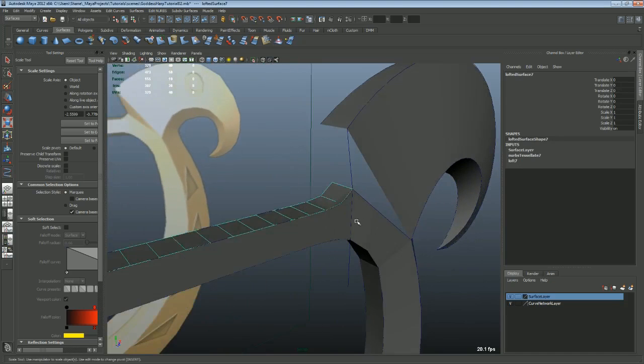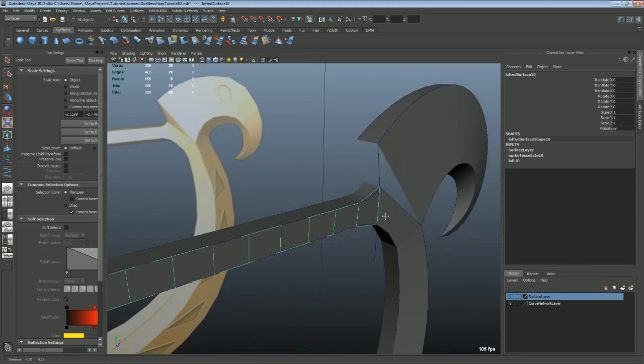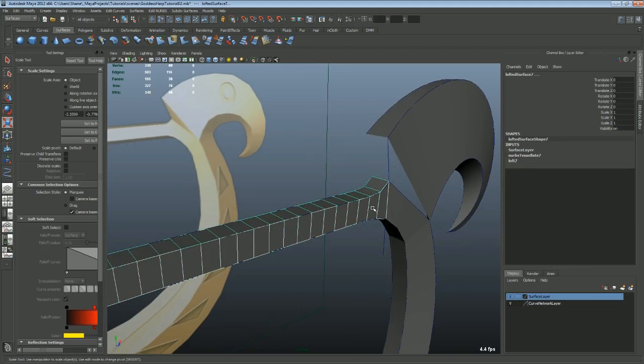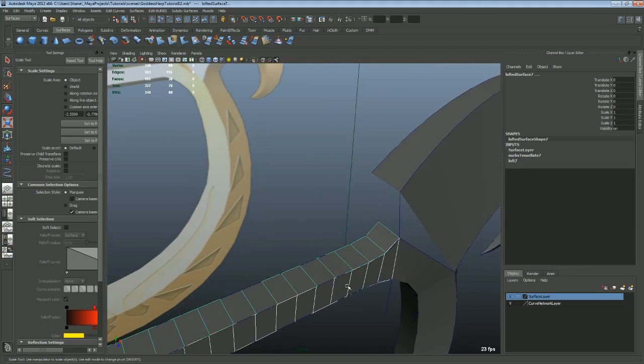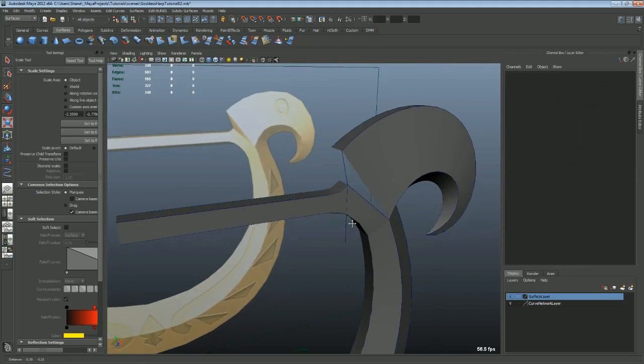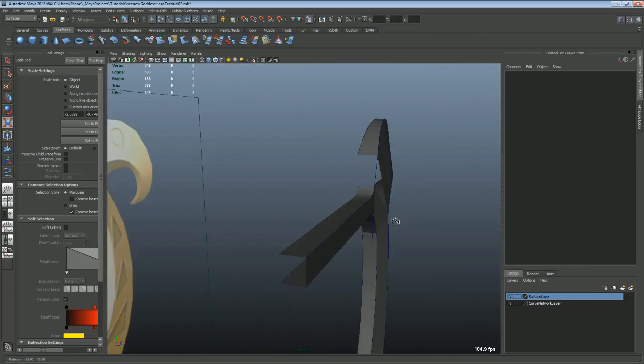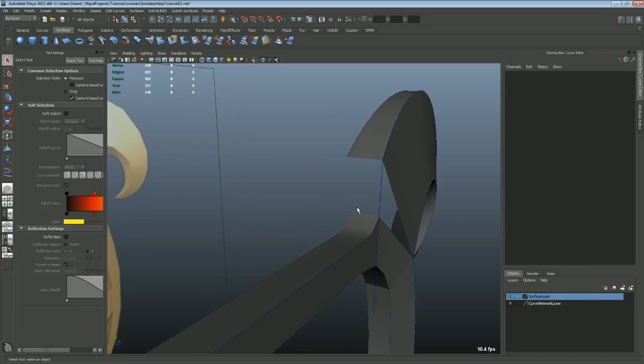Alright, so that being done, we can actually bump up the resolution on that a bit to 20. And it matches up pretty well. There's some differences. Alright, just a few more areas to fill in.